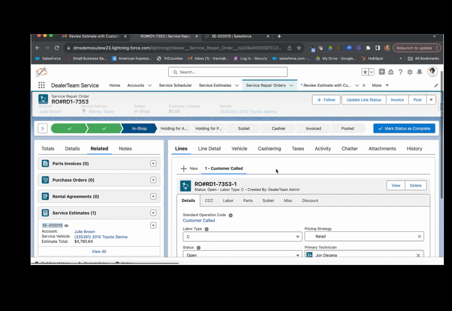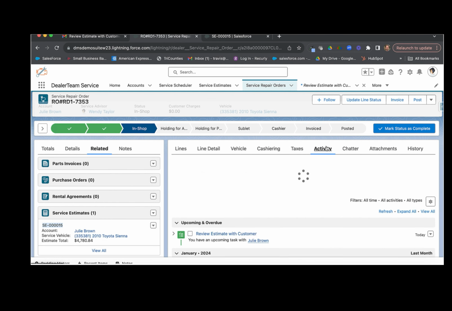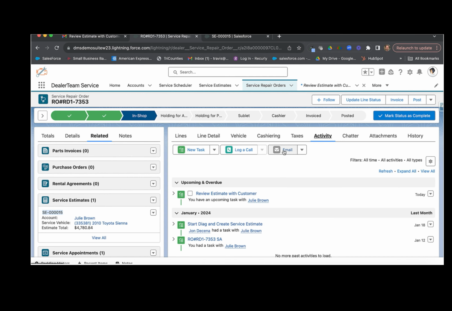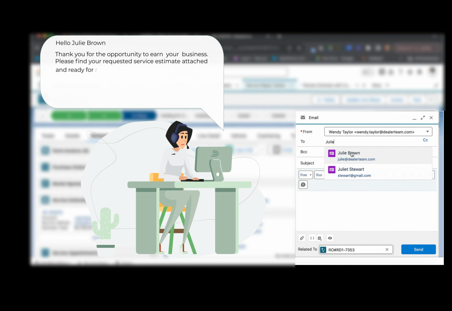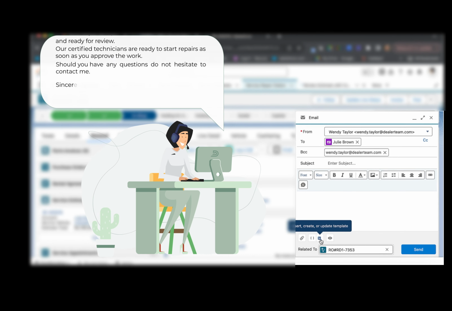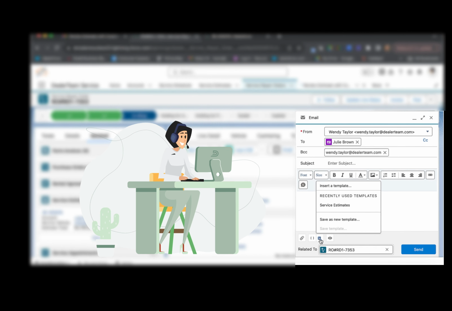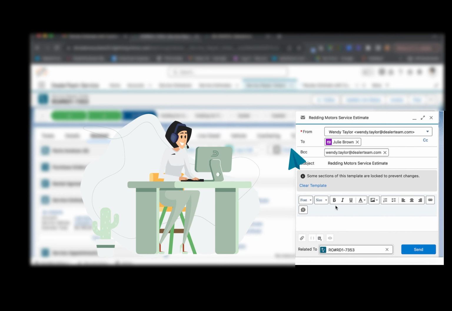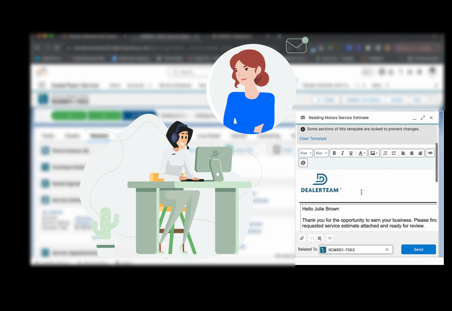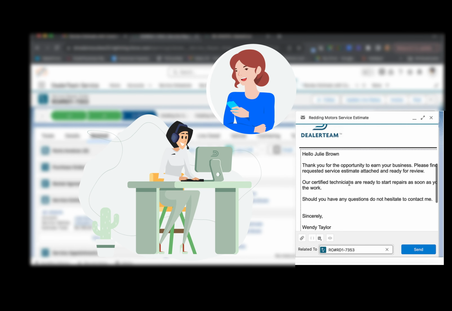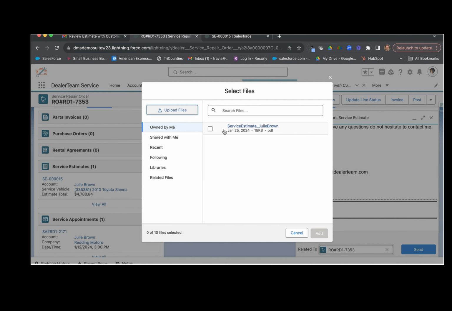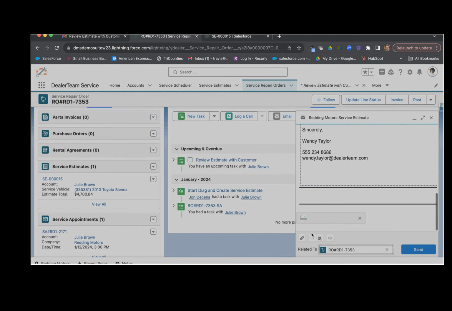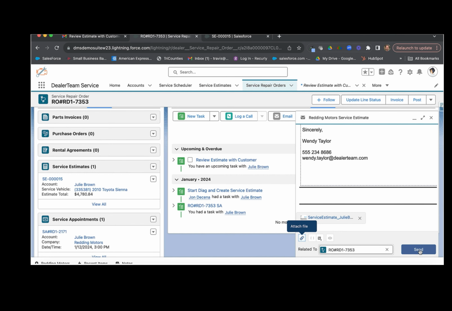Heading back to the repair order, Wendy uses the Activities tab to create an email to send the estimate for review. She adds Julie Brown as the contact and selects a predefined template to quickly construct a branded message using company header and merge fields to personalize the email. Wendy attaches the printed estimate as a PDF and sends the email to Julie.